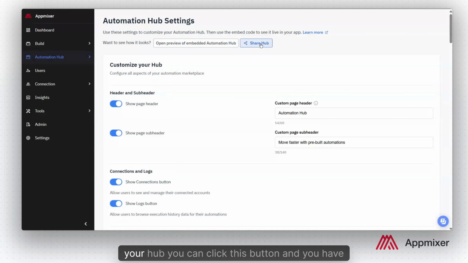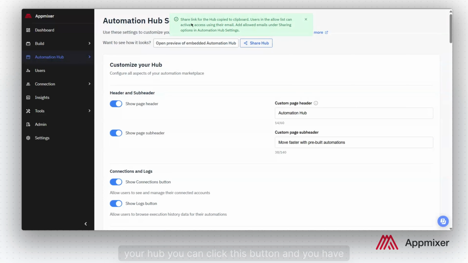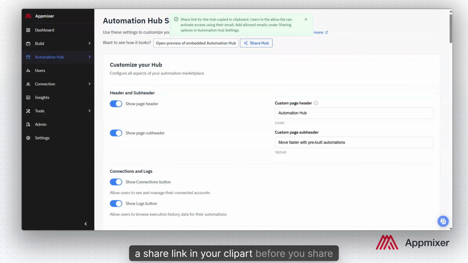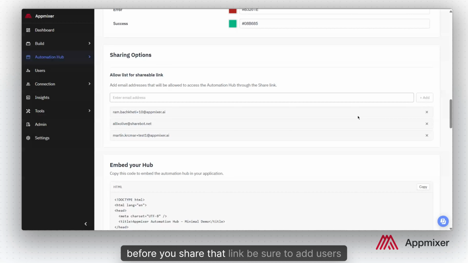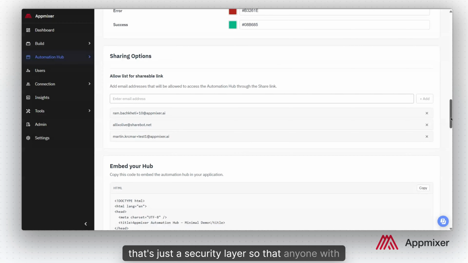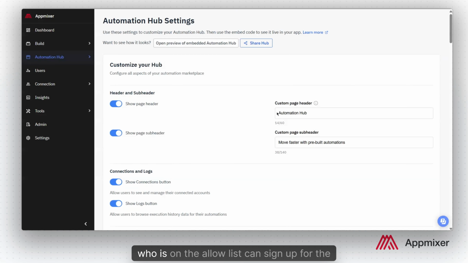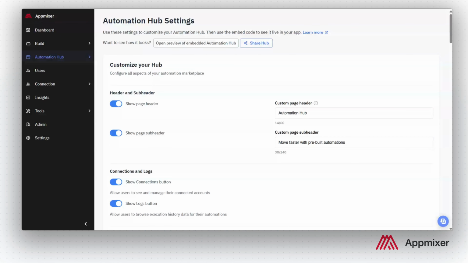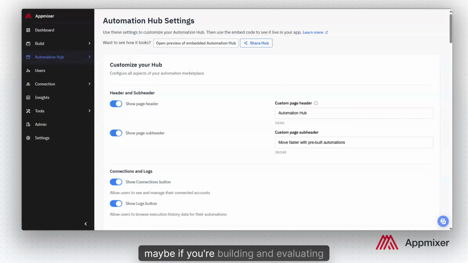And so if you want to share your hub, you can click this button and you'll have a share link in your clipboard. Before you share that link, be sure to add users into this allow list for the shareable link. That's just a security layer so that anyone with the link who is on the allow list can sign up for the Automation Hub and enable their automations and deploy them live so that you can share that with your team. Maybe if you're building and evaluating how you want to implement your Automation Hub and you want to easily share that within your team without them having to sign up for the Appmixer Studio.